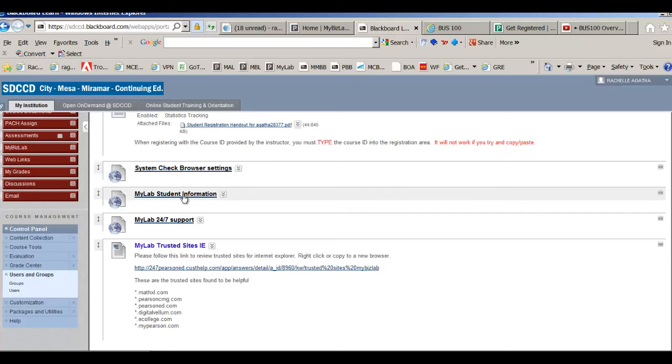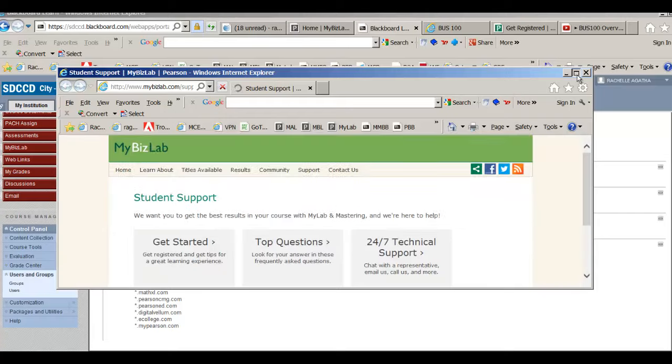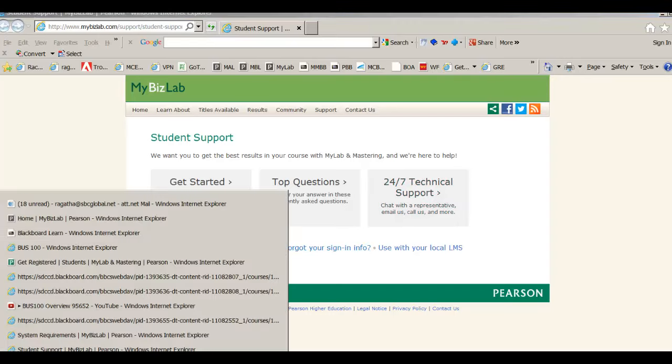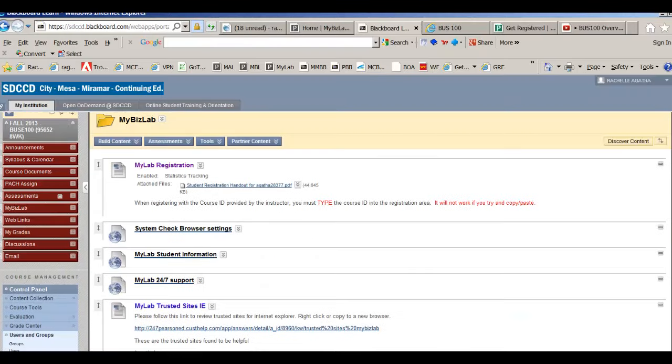Then you can click on this MyLab student information, and this is where you're going to get technical support, and there's some other student information here. Here's getting registered tips. So if my lecture isn't enough for you, watch this. Once again, it links you to the system requirements, what happens if you can't sign in, etc. Okay, so I got that link on there for you.